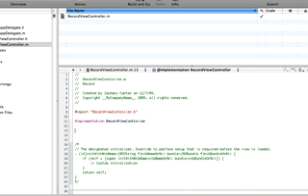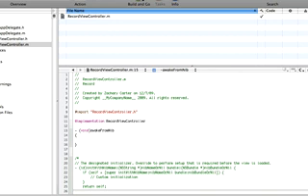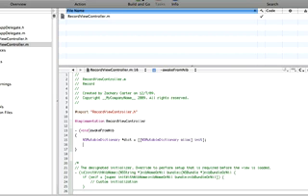Let's go ahead and get this NS mutable dictionary going here. We're going to put this in our awake from nib method here, and we're going to call this NS mutable dictionary. And I'm going to allocate just an instance of this NS mutable dictionary here.